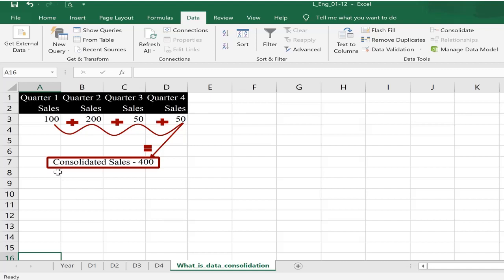Consolidation is summation or aggregation of the figures with identical data labels. For example, a business is making sales in 4 different quarters. For these 4 figures, we need to consolidate the sales of 4 quarters into one. That means we want to sum up 100 plus 200 plus 50 plus 50 equal to 400 as a consolidated figure of sales. Keep in mind, data labels must be identical.